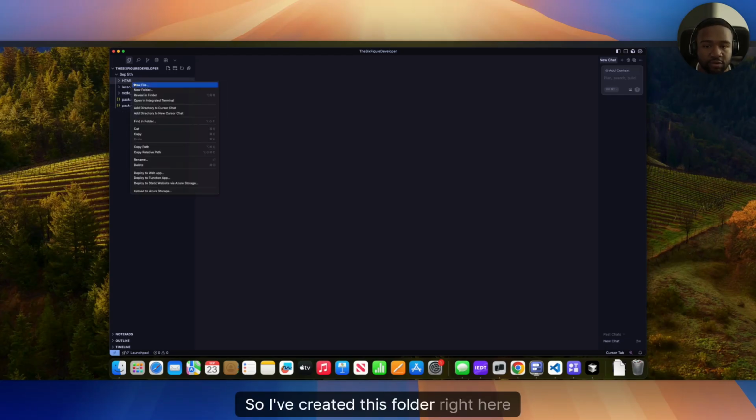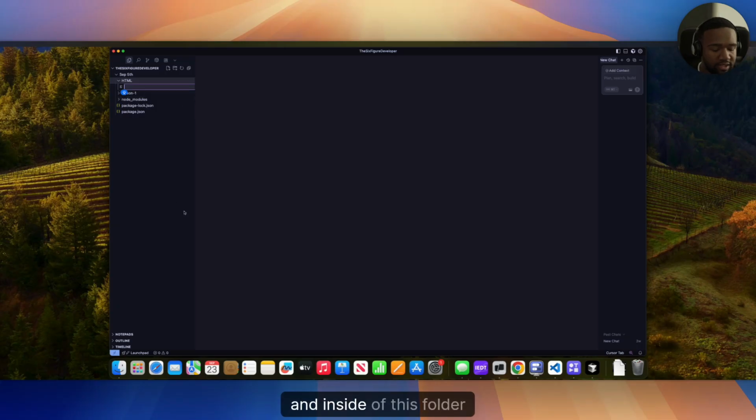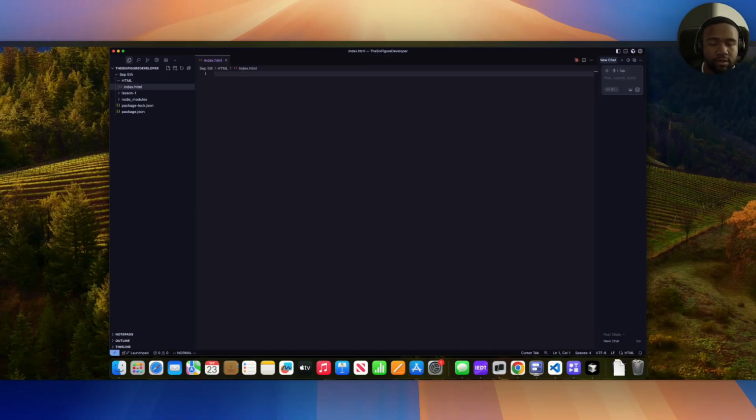So I've created this folder right here, and inside of this folder, for this example, you're going to want to just create a little basic file. We're going to go index.html, which is going to be our standard, basic beginning file.